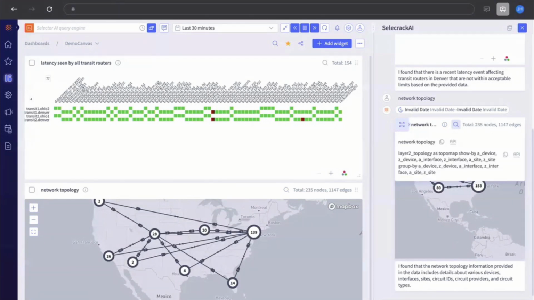As I hit this I button, I type network topology. It now knows layer 2 topology as topomap. So layer 2 topology is the metric, topomap is the visualization, and this is the filter Nitin referred to, show by device, A, Z device, interface, et cetera. So it now did that.